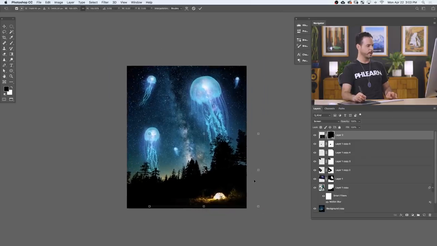All right, let's zoom out here. Looking pretty good. It's a little bit too large right now, so I'm going to make this a little smaller and put this in the foreground there. Actually, I kind of liked it that large. Maybe we'll make it even larger. All right, that's looking pretty good there.